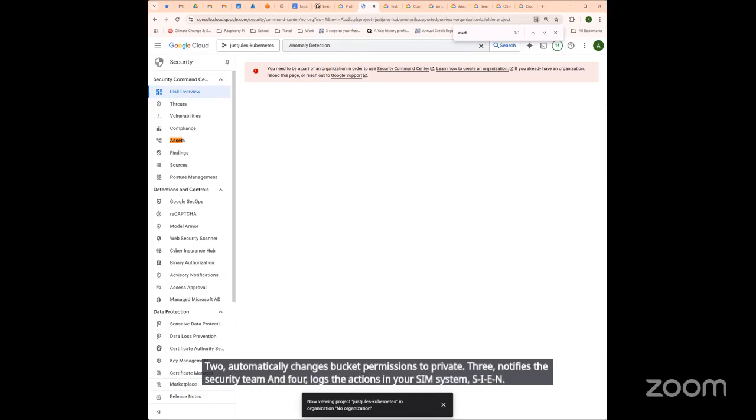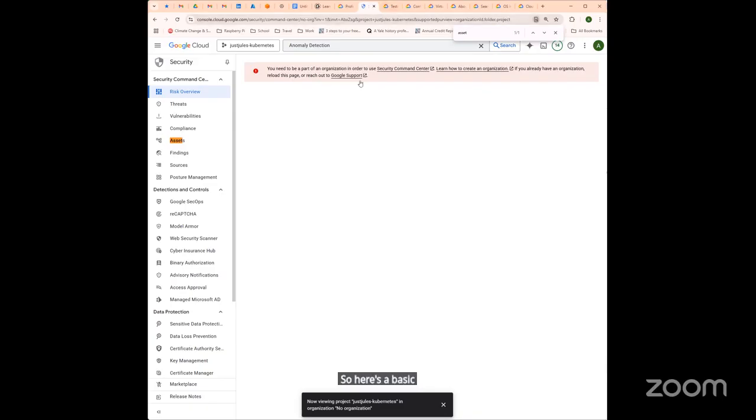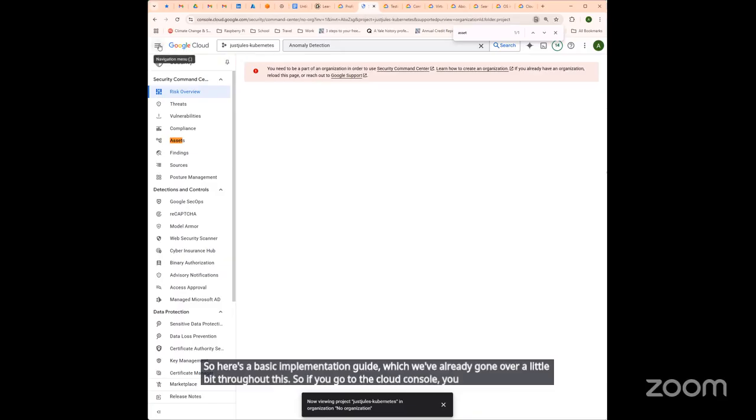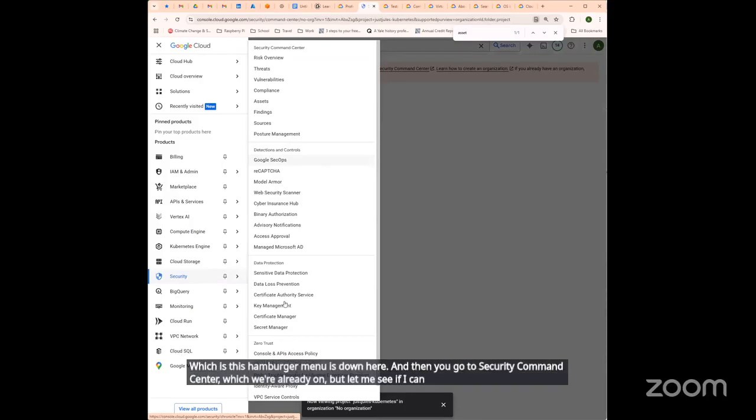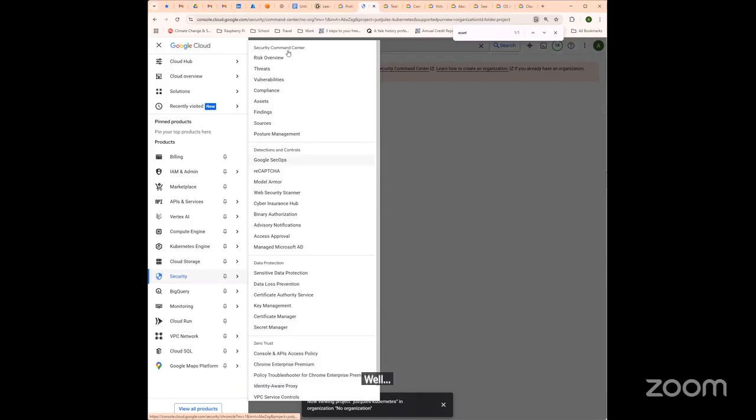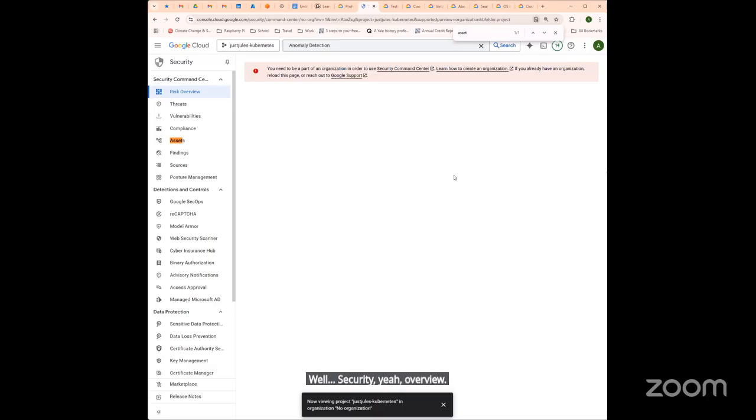So here's a basic implementation guide, which we've already gone over a little bit throughout this. If you go to the Cloud Console, you go to Security, which is in the hamburger menu down here, and then you go to Security Command Center, which we're already on. Then you'd set up your organization, make sure it's set up, choose Standard or Premium, and then enable it.